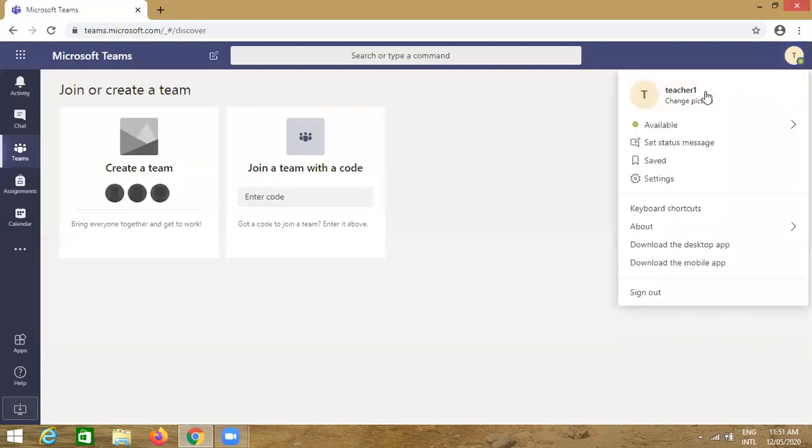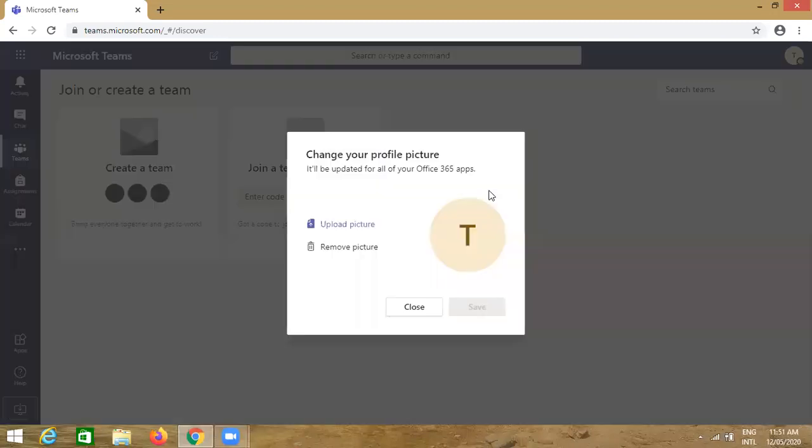You will find here T is the symbol assigned to teacher one. If you want to change the picture, click on change picture here. You can change the picture so that you are easily identifiable by your students. You can click here on upload and then select your appropriate picture and it will be uploaded. When uploaded, click here on the save button. Presently I am not going to upload any picture. So click on the close button.